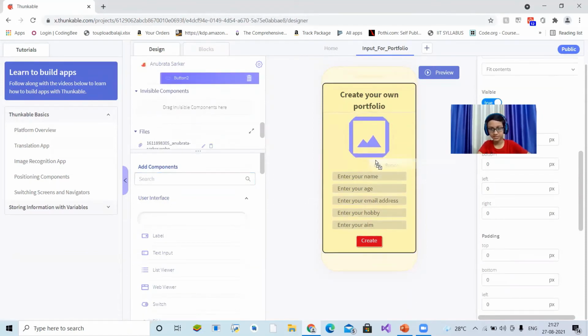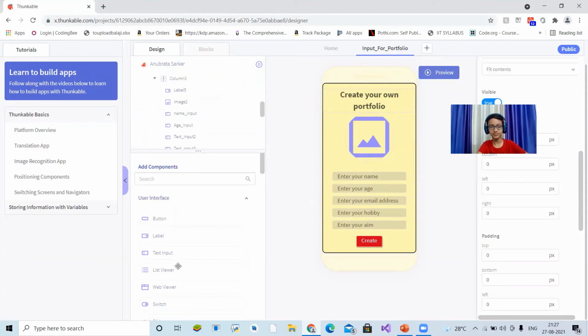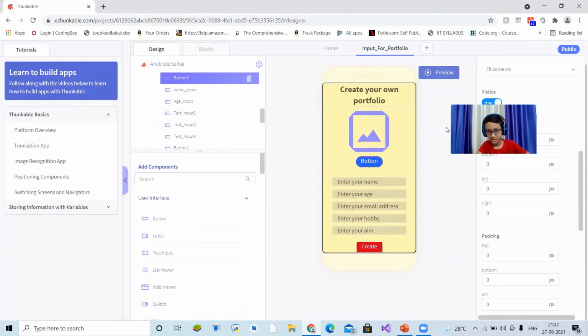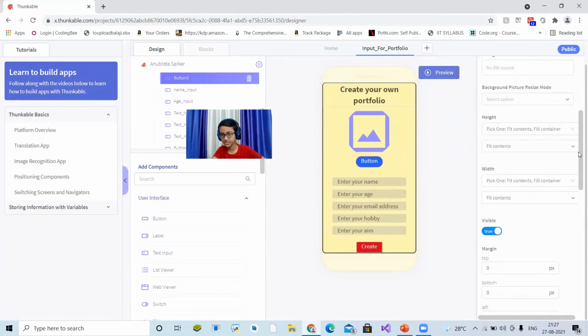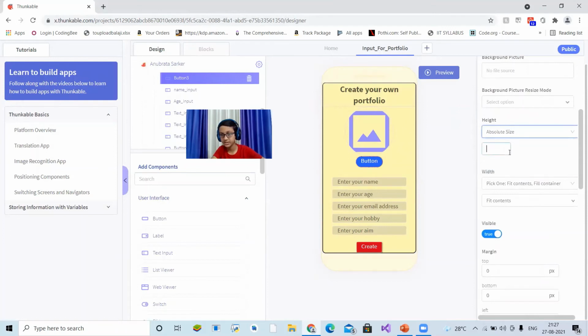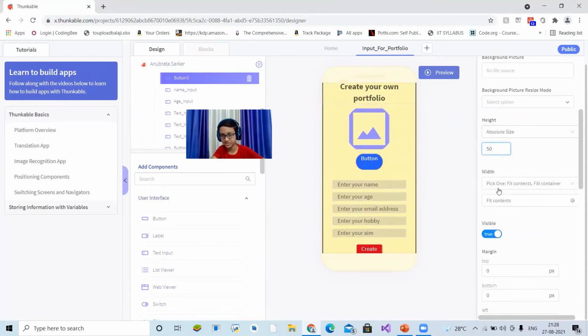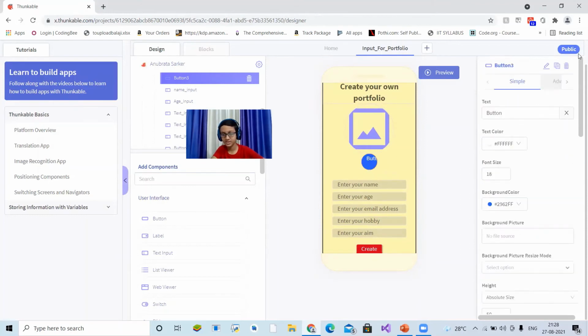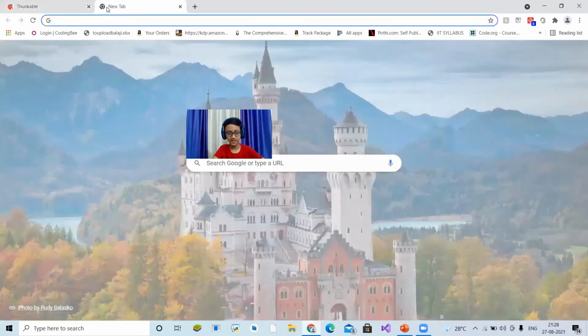Button here. I think we have to set it in the component tree. You can see the image. After the image, we have to create one more button. This button, let's set the height and width to say 50 pixels, 50 pixels. And let's give some image.